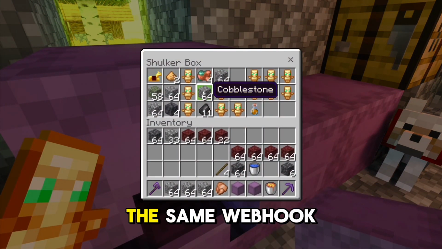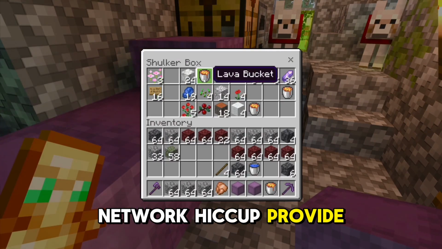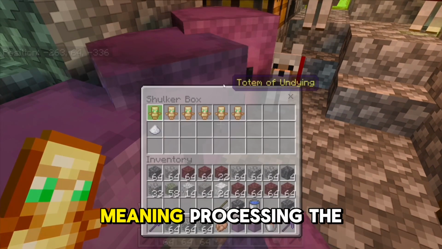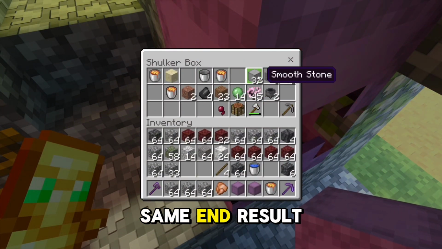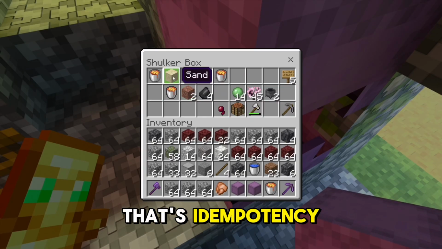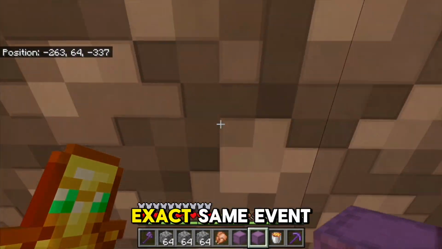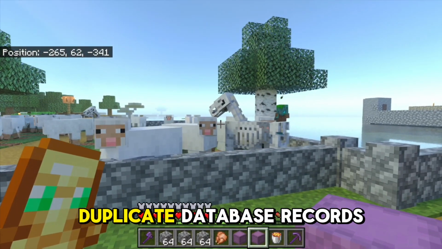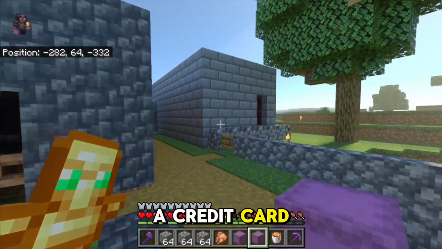Because you know you might get the same webhook notification more than once. Network hiccup, provider retry, whatever. Your processing logic must be able to handle that gracefully. Meaning processing the same event data 5 times should have the same end result as processing it just once. Precisely. That's idempotency. You need to design your worker logic so that if it processes the exact same event notification multiple times, it doesn't create duplicate database records or send multiple emails or charge a credit card twice.